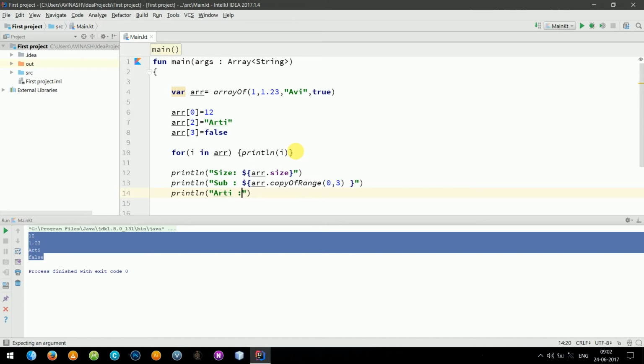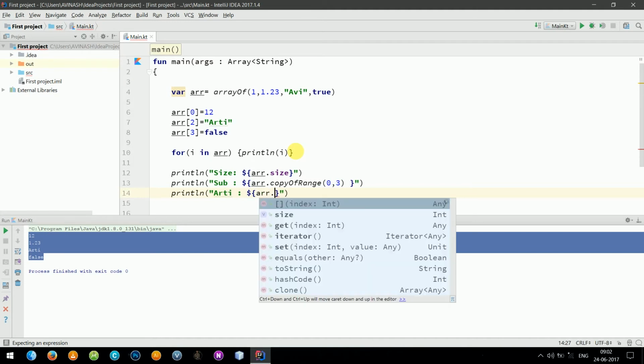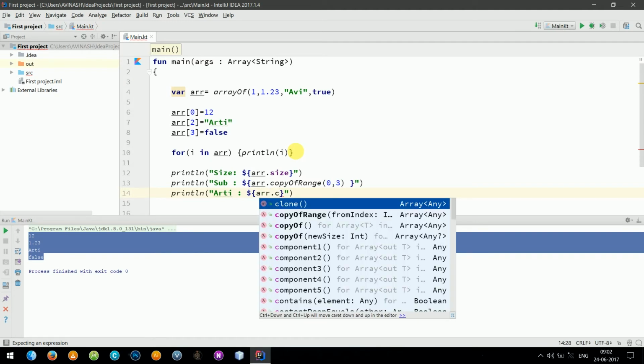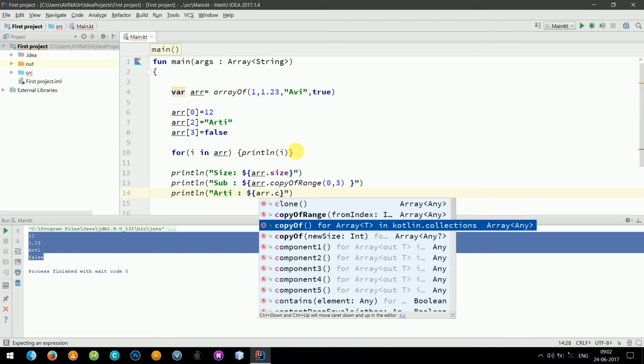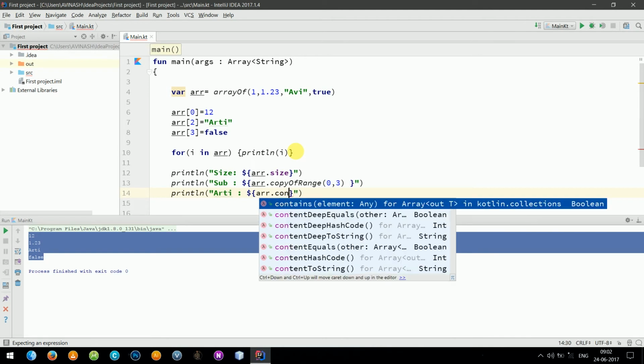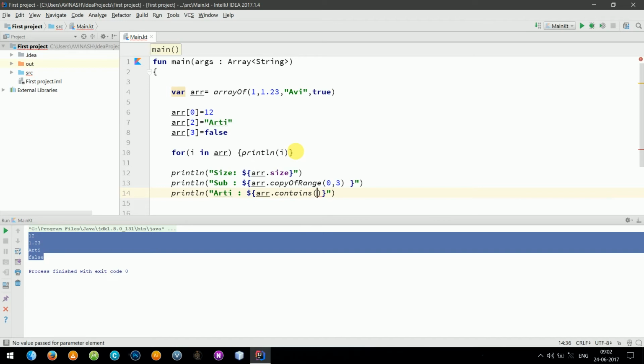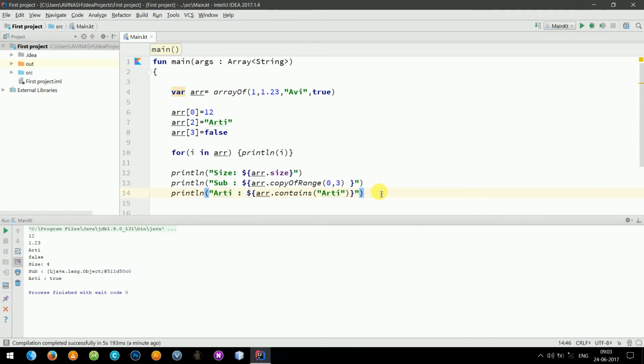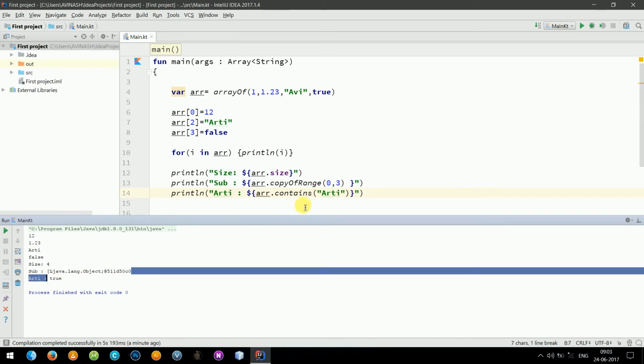So let's check it. Arr dot contains. Now let's run this one. So what we got here. Alright, I can do that thing.